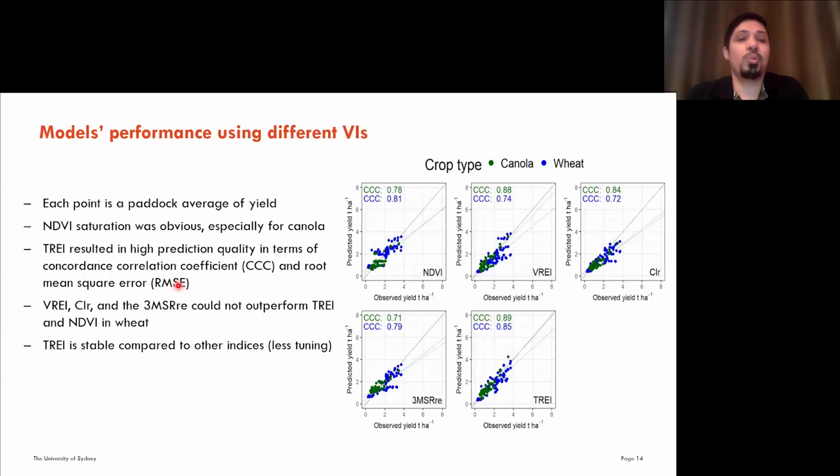And regarding the model's performance using different vegetation indices, you can see clearly that the TREI outperformed the other indices. The NDVI, again, has some issues with the saturation. You'll see that there is a horizontal line in here. And I think it's not really reliable to use the NDVI in the model. So it's not going to give you a good estimation of yield.